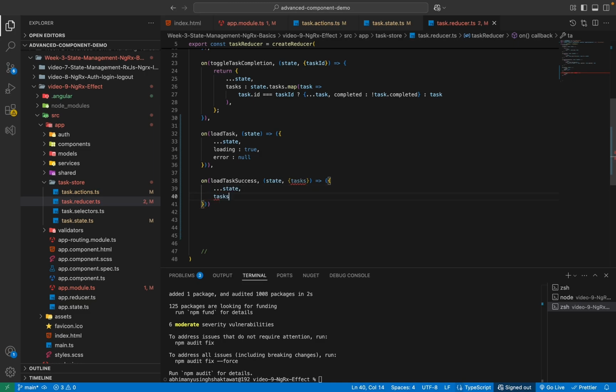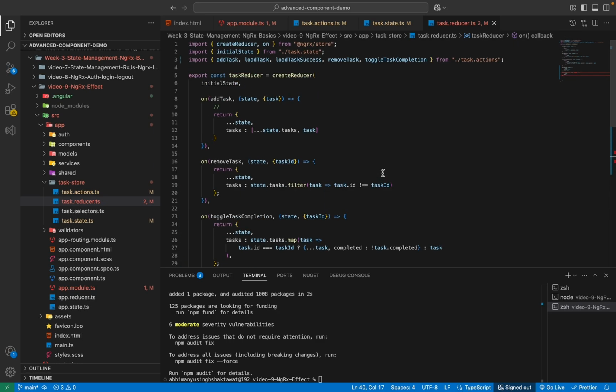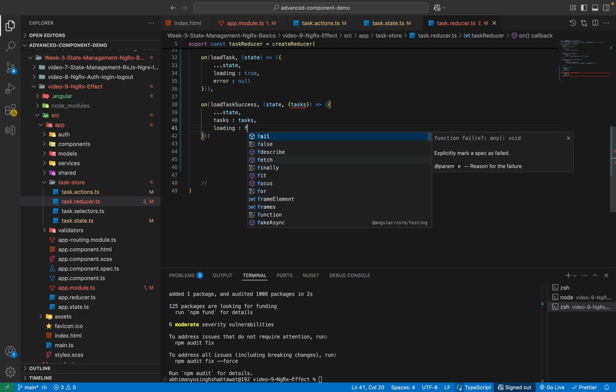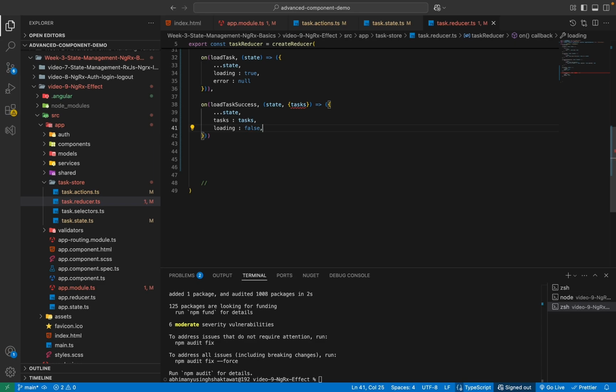In the initial state we have the task, right? So we will update it with the task we got. The other property we can update is loading. Now we know we got the response from the API, so we are not loading anymore, so we'll make it false. And our error would be null because no errors.